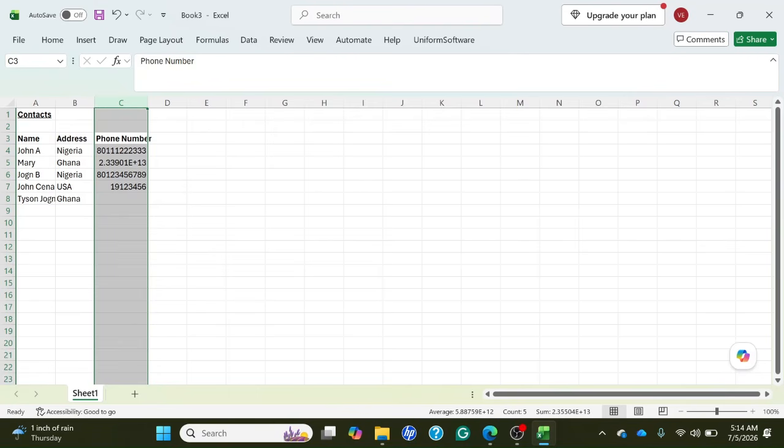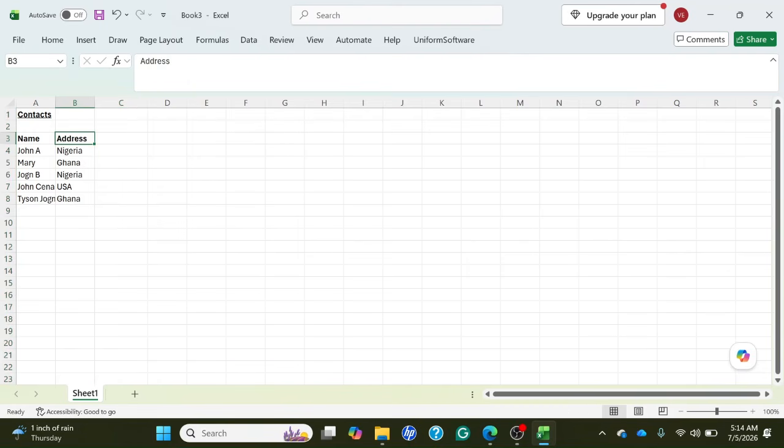So we'll come to phone numbers later. So let's delete the phone numbers. Press delete. So Address B3, address C3. C3 is blank now. C4, C5, C6, nothing in the C column anymore. So we have manipulated the Excel sheet because we didn't need the phone numbers anymore.